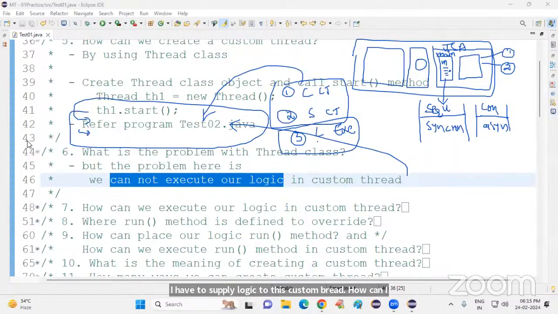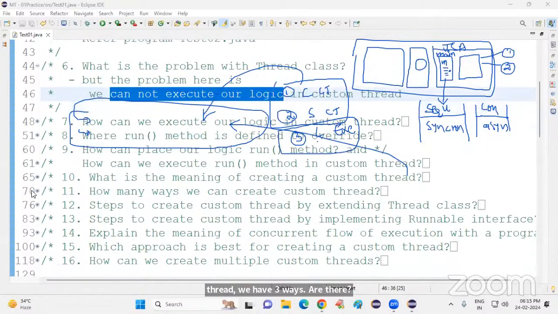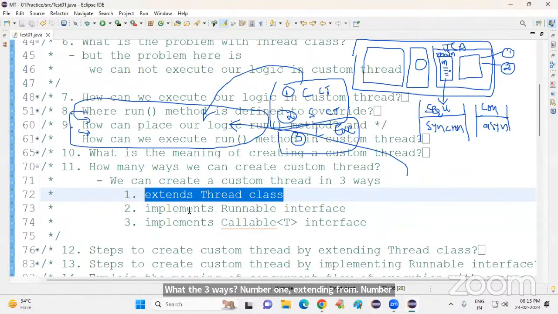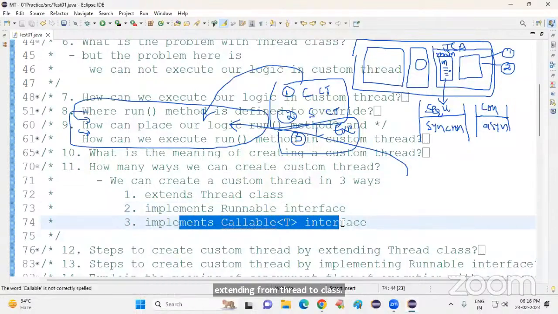In how many ways? Three ways. If you want to supply the logic to the custom thread, we have three ways. What are the three ways? Number 1, extending from the Thread class. Number 2, implementing the Runnable interface. Number 3, implementing the Callable interface.